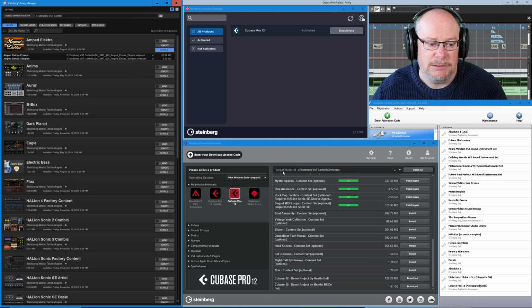In your Download Assistant, you're going to set your target folder to wherever you store your data /downloads. In the library manager, you want to set your library default location. This is the place where the actual data is going to be stored and read by Cubase. So this is the be all and end all folder. And you can see here that I've got it set to X Steinberg VST content. So by setting those two paths, I'm now in complete control of all of the content for all of the Steinberg products, Cubase and all of its satellite applications.